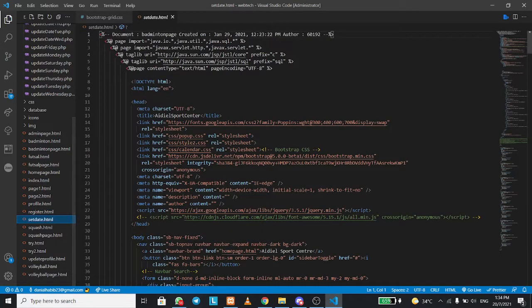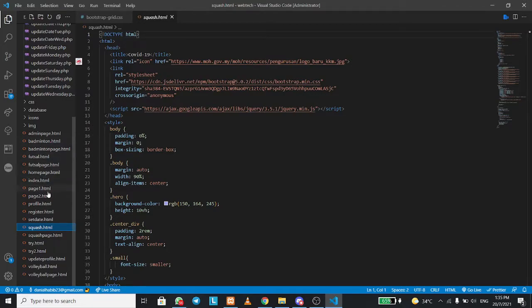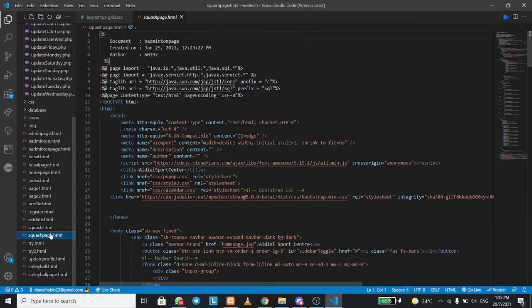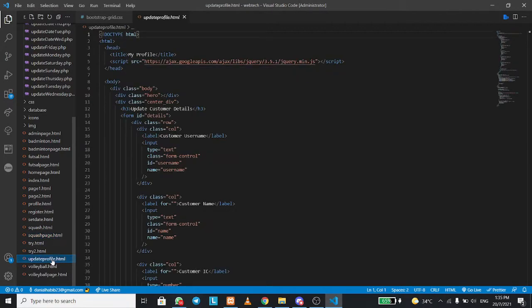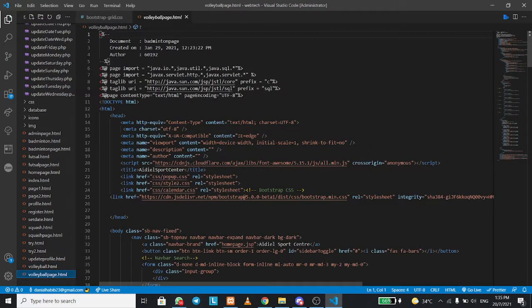So set date is where an admin wanted to set the date for each of the databases that we have seen earlier: Monday, Friday, Saturday, so on and so forth. And squash is the same as futsal, badminton, and squash base. Okay, so update profile is where, when a user has clicked on the profile and they wanted to update it, they can click on the edit button and put new credentials into their profile. So volleyball is the same as futsal, badminton page, where they show the information regarding the volleyball.